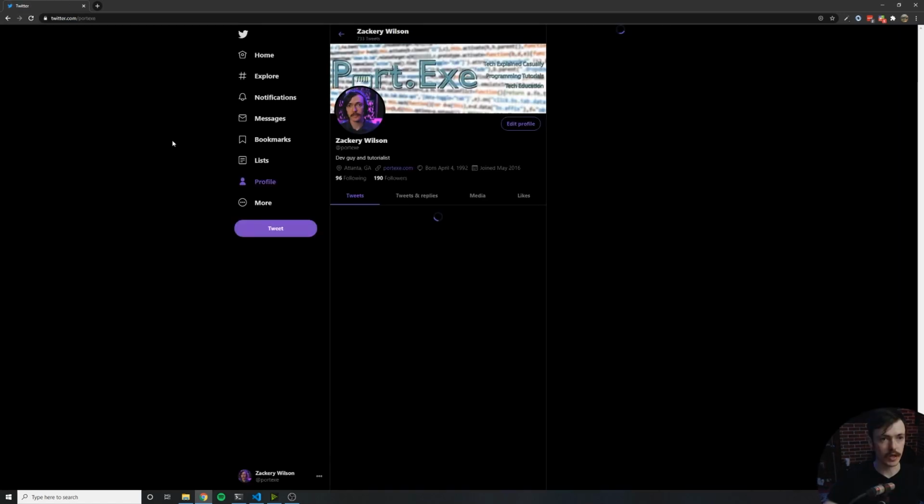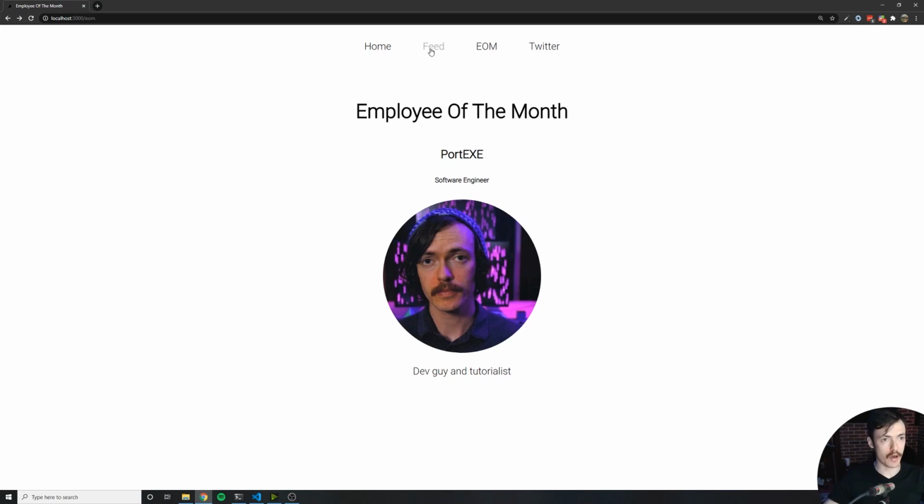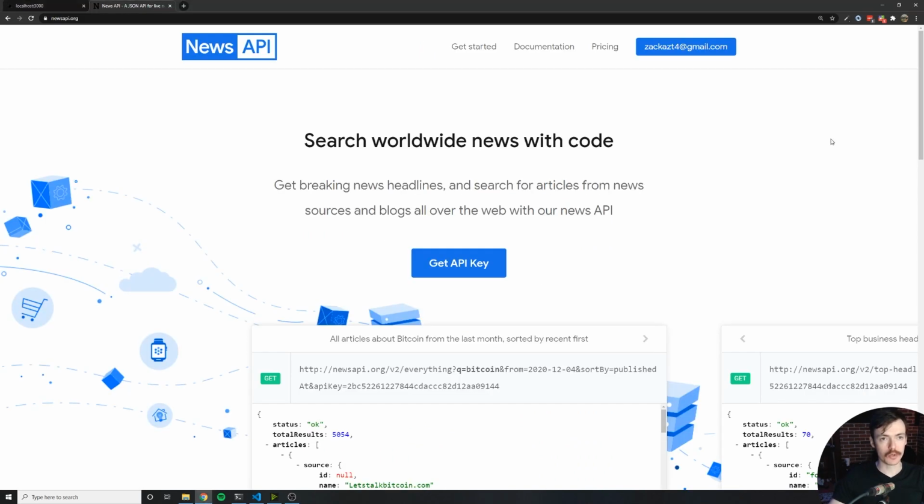Twitter, this is just a URL to my Twitter. You can put your own Twitter, of course, but I just wanted to have 4 tabs. I thought it looked nice. So let's go ahead and dig into this tutorial. All right, so the first thing you're gonna wanna do is go to newsapi.org. Go ahead and sign up, get your API key.